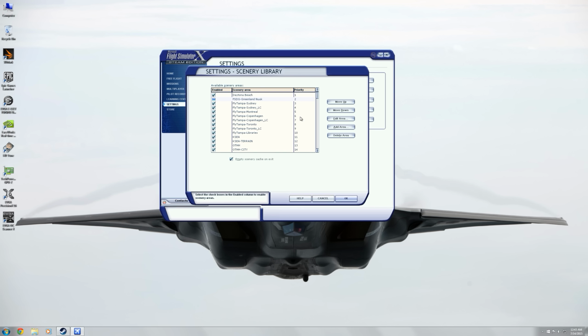You can move up or down the priority of these particular sceneries. So for example, if I wanted to make sure that the latest airport that I just installed is the first priority as it pertains to it being displayed in the game, so that I don't get a default airport or some other add-on airport leaking through, I can move it up in its priority. The higher the priority, obviously the more likely it is to be displayed in the game. You can also move it down. You can edit an area, add an area if you'd like to manually add an add-on airport. You can delete an area, etc., etc.